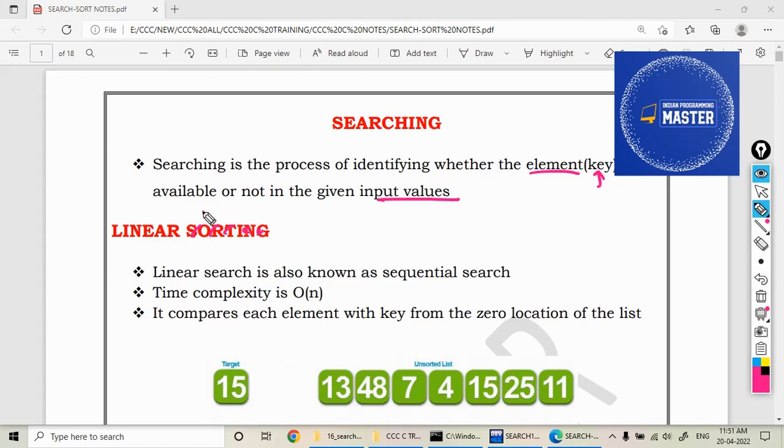Sorry, this is not sorting. This linear searching is also known as a sequential search. Why are we calling it sequential search? Because it searches the element one by one from the beginning onwards till it reaches the end.